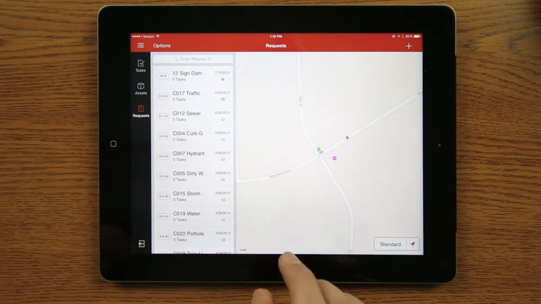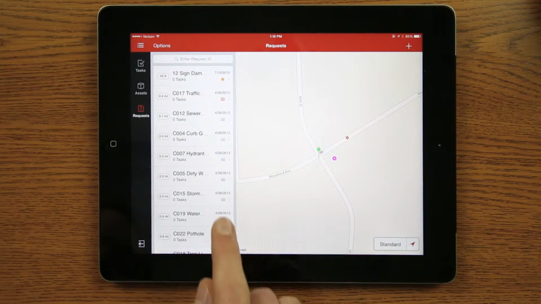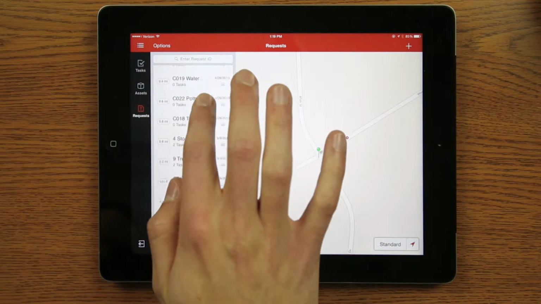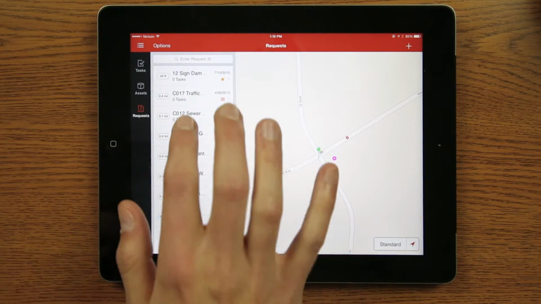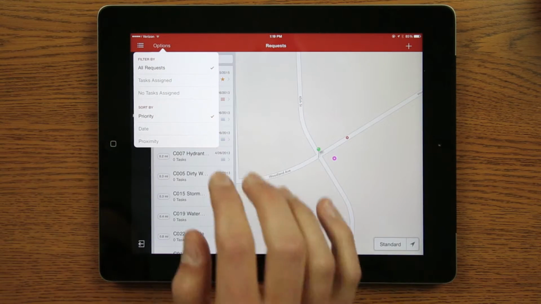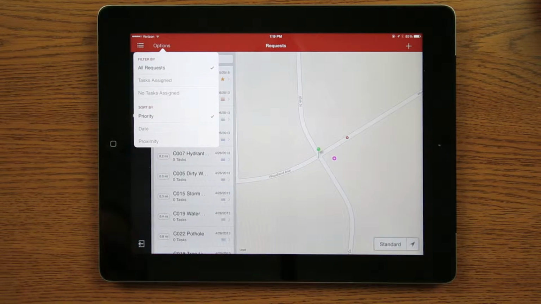Now we can see that we're actually looking at the request page on the Cartegraph for iPad application. So first off, on the left-hand side, you'll see a list of all of the open requests that have currently been submitted to the organization. So I can see I've got a number of requests here that I can scroll through. Above that, in the options dropdown, this is where I can actually filter and sort this list down to some of the information I want to see.